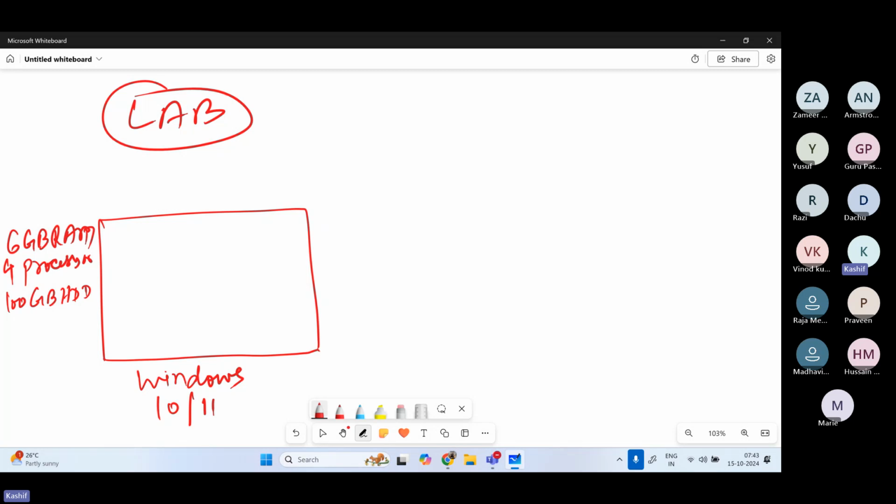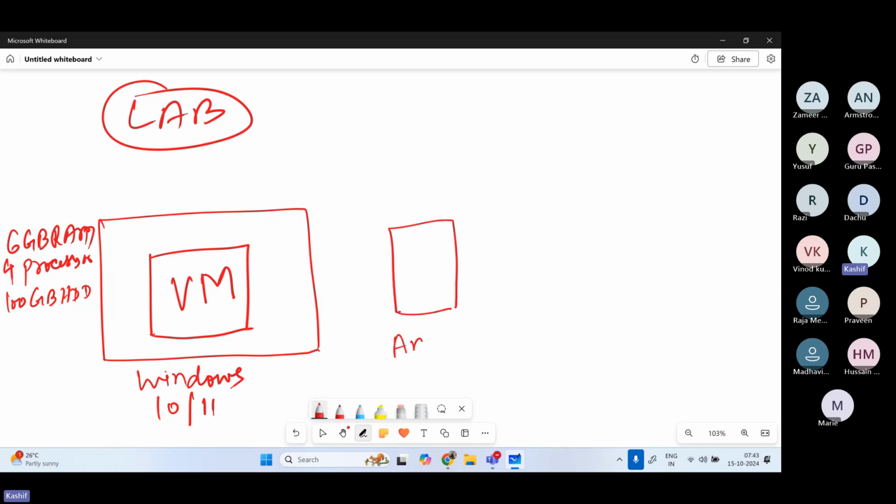So what we will do is create a virtual machine inside that laptop. Suppose you have a laptop or a desktop. On that machine, we will create one Windows 10 or Windows 11 virtual machine. Also, you need to have either an Android or iOS mobile device, any one of them, or if you have both, that's well and good, so that you can see the practical.